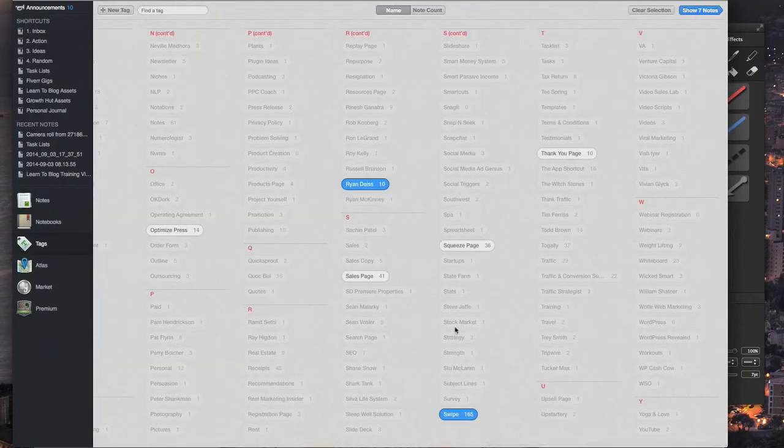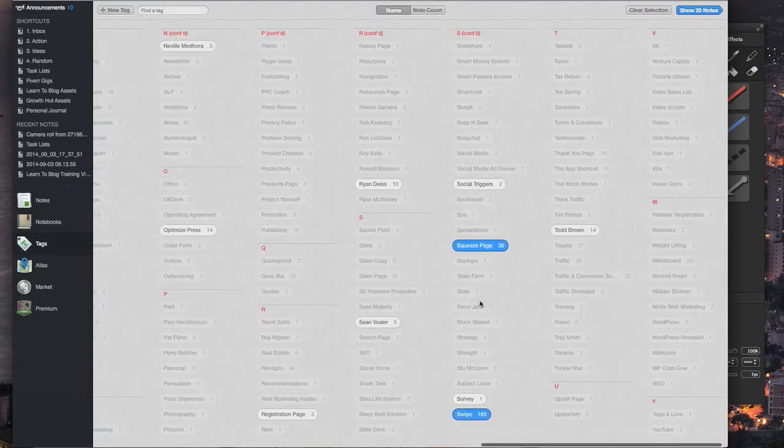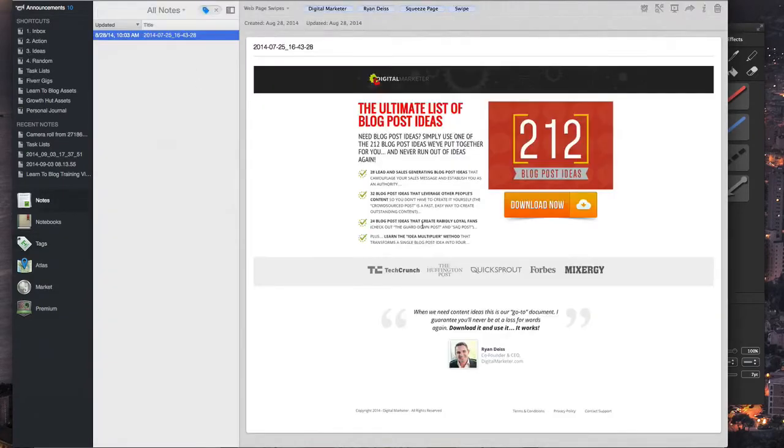And that's what's really cool about the tagging, is I can really hone in on stuff. Let's say I just want squeeze pages and I just want stuff that I've swiped that is from Ryan Dice. So now it's only going to show me squeeze pages that I swiped from Ryan Dice. You can see it only found one. So that's how I create just like the ultimate swipe file.